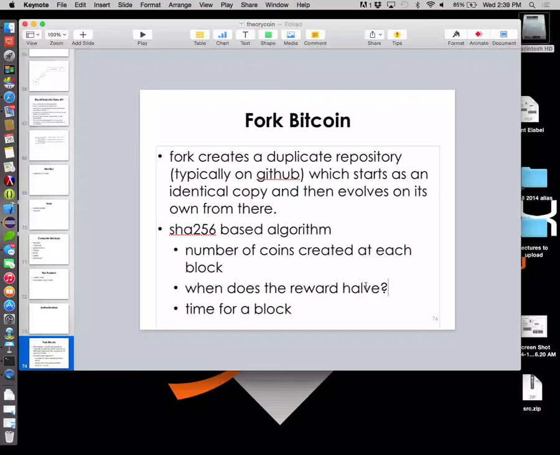Alternatively, there's probably also an if statement somewhere where it just checks after a block is generated if this block is evenly divisible by the block count to have the reward halve. Comment out the if statement, something like that as well. So those are some things you could do, but certainly you could make it work that way. But the less you have to modify the code, probably the better if you want to create a cryptocurrency quickly.